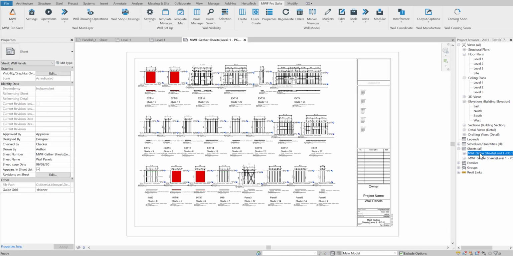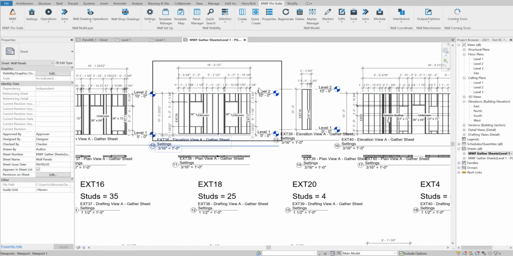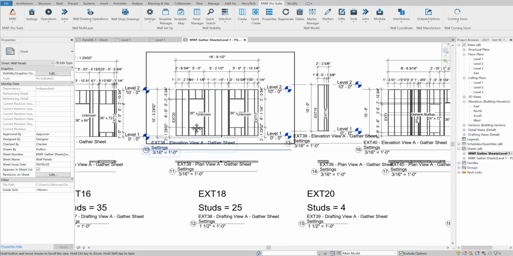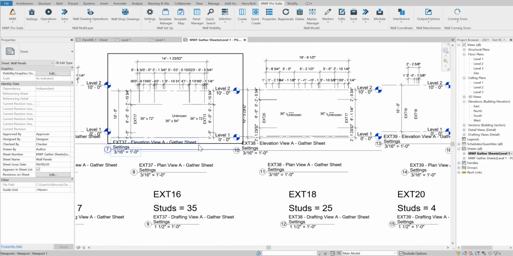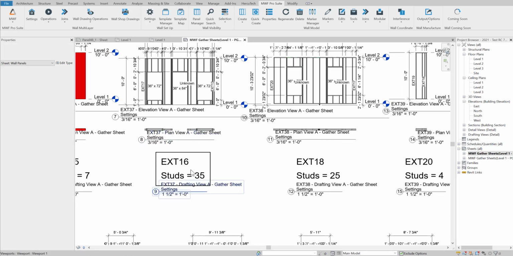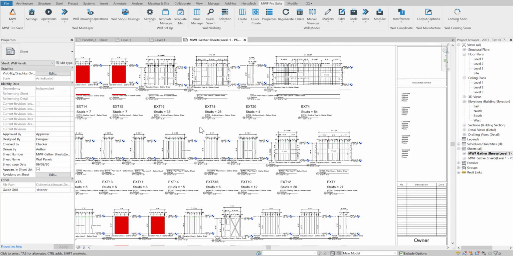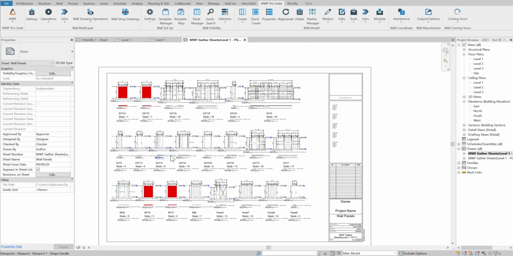And then if you double click on it, you're going to see that you have several panels gathered in the same layout. So if we zoom in a little bit, you can see that you have all of your dimensions, you have the levels, you also have some text notes, you have your plan view, and here under the panel, you're going to see the panel name and also the studs count. And this is how you generate several drawings on the same sheet.